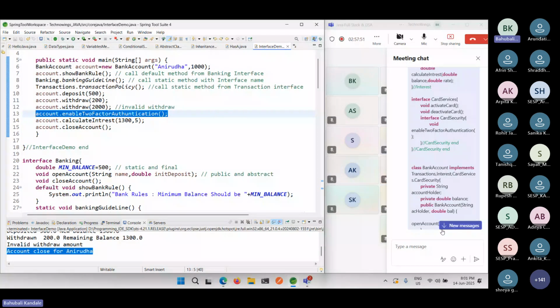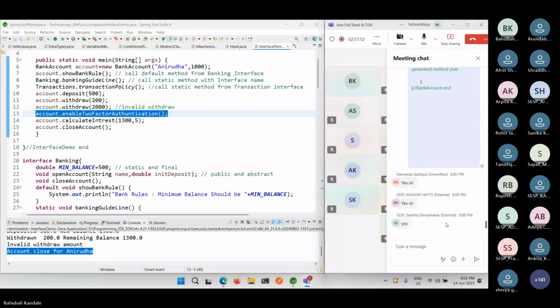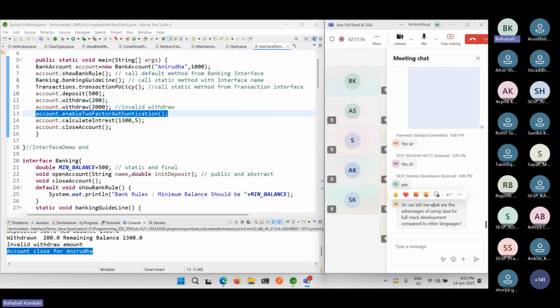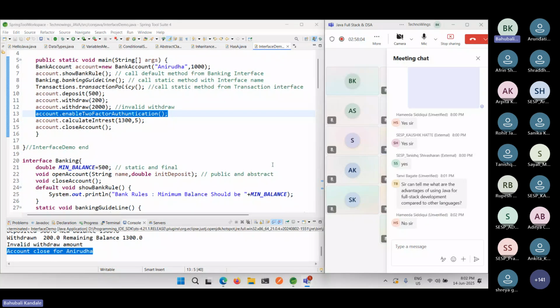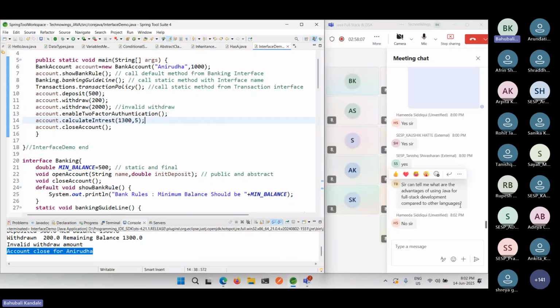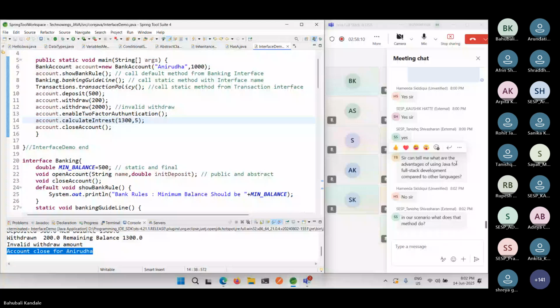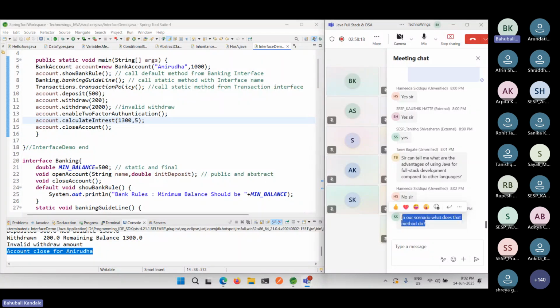Is there any other question? Okay. We are still not completed, so we will continue tomorrow. But if you have any question regarding the current code, you can ask. In our scenario, that method only shows a message that we have enabled two-factor authentication. Actually, we have not implemented real logic. We have implemented the real structure only.